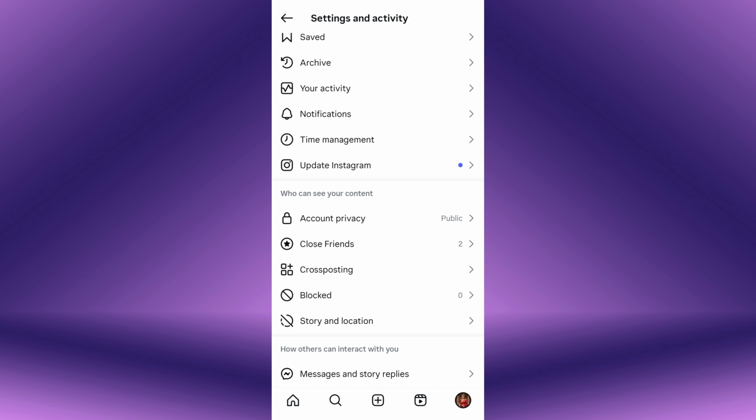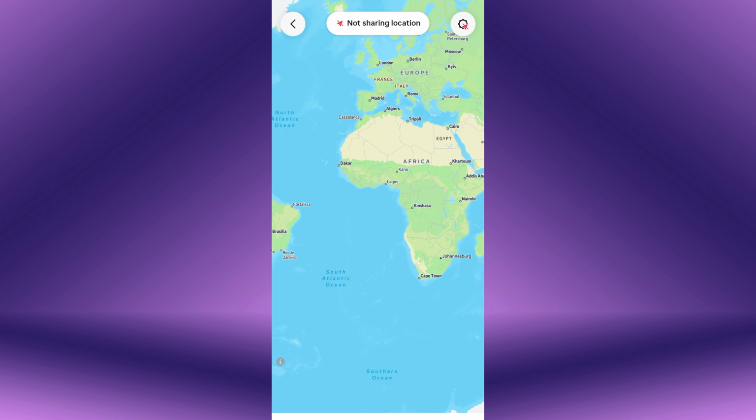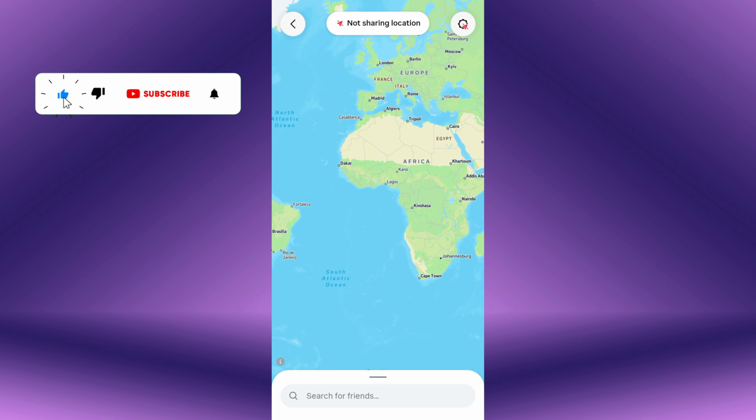Scroll down to the Who Can See Your Content section and tap on Story and Location. From here, tap on the Location Sharing option. Now, a new screen will open showing the Instagram maps. At the top right corner, tap on the Location Settings icon.